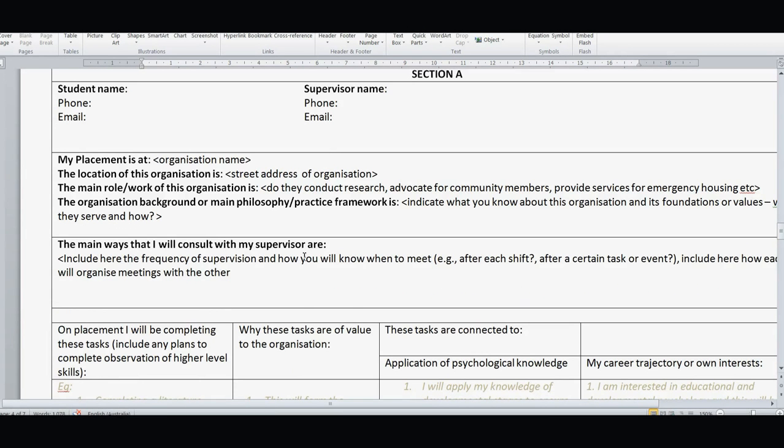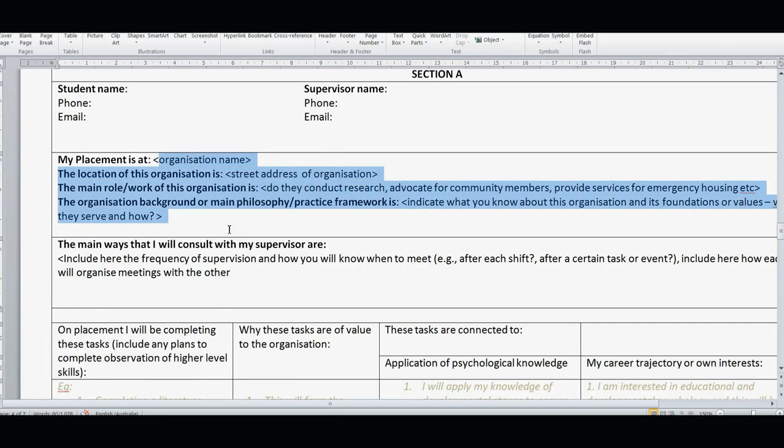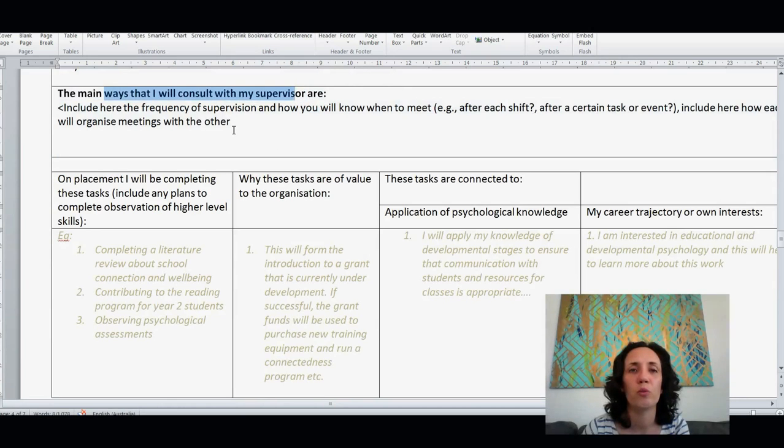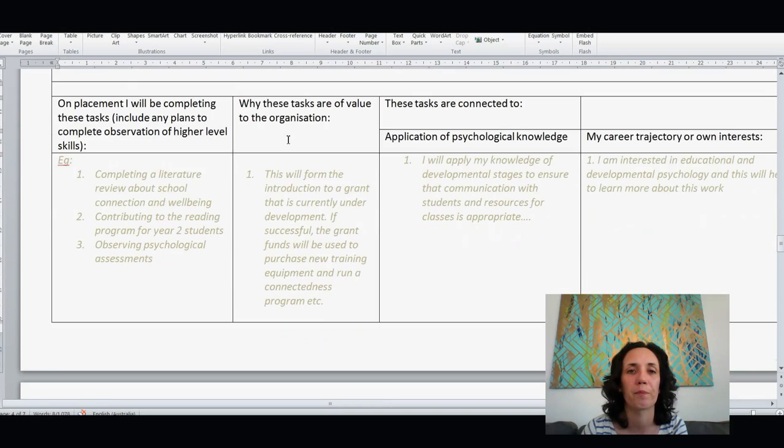In section A of the learning plan, most people can do a lot of that. It's just descriptive stuff. Hopefully after your day with Fran and Maria, you've got a lot more information about the practice framework and philosophy of Mercy Services. You'll know a little bit about how you consult with your supervisor, but if you don't know, do just put some information there about how you'd like to consult with Maria, and then she can always correct that when she looks at it for you.